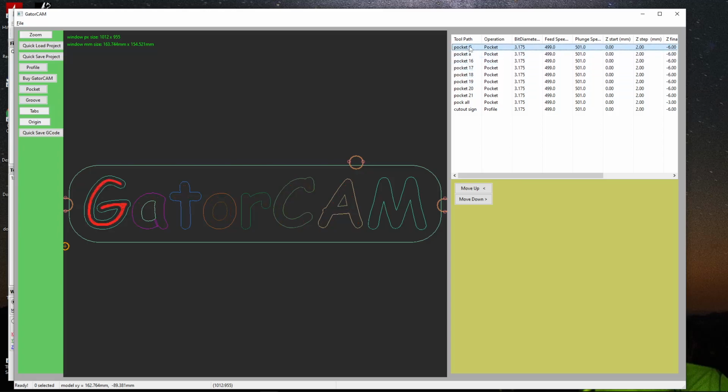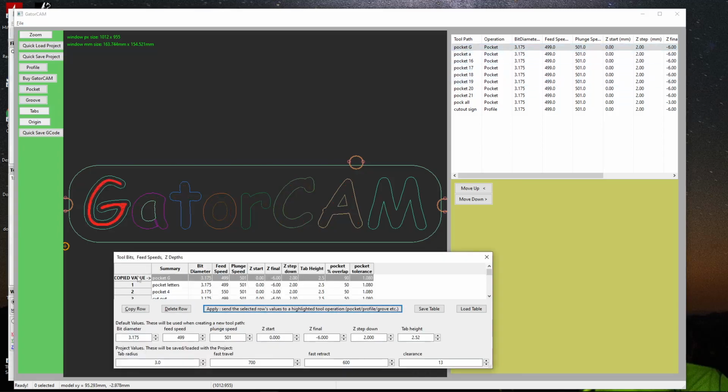So if we right click on this, remember it gets copied into this copied row. Now here, this is called Pocket G, but in this menu, these are the generic tools that you might use for later. So let's call this a letter. Okay, and we will copy that value using the copy row. So it gets copied down here for later. We can save it here, and next time we load it, it'll be here for later.